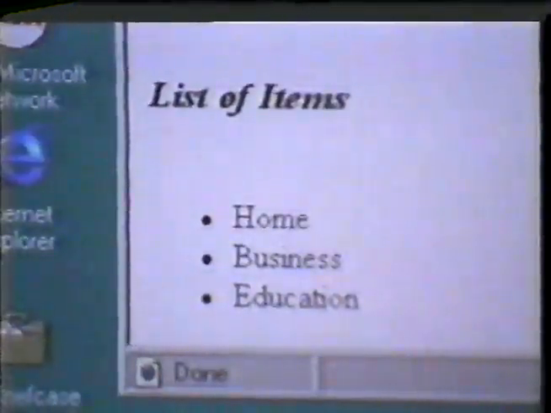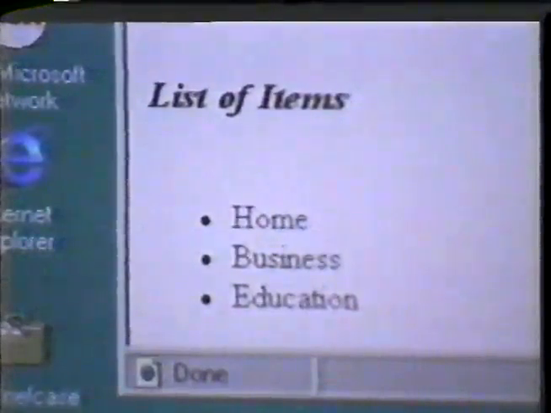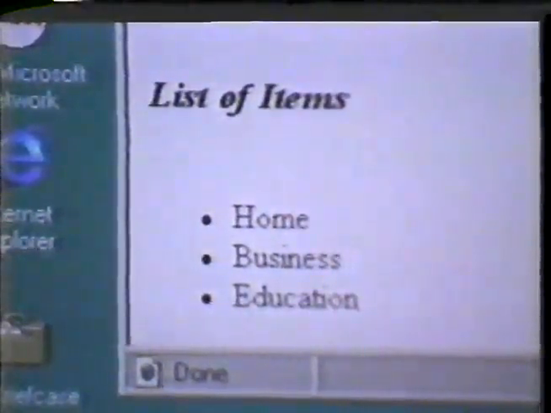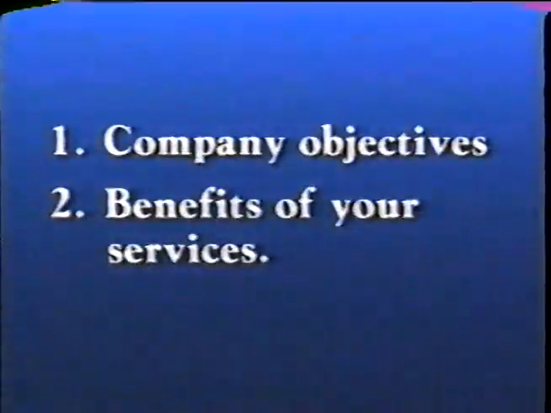If you have done your exercises from Part 1, then you already know how to create a bulleted list of items. In this exercise, we will show how to create a numbered list. Numbered lists can be useful if you are creating a list of your company's objectives or benefits of your services.